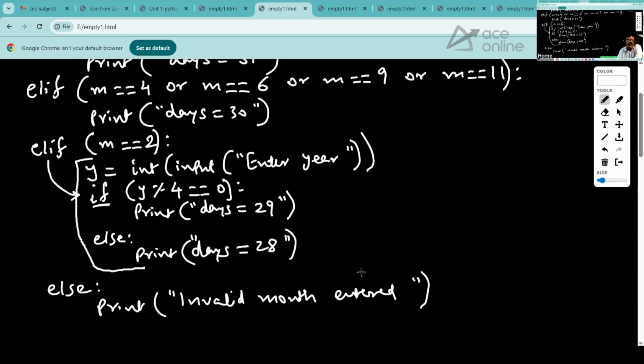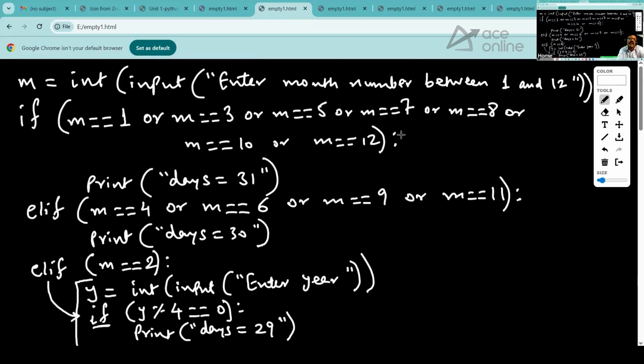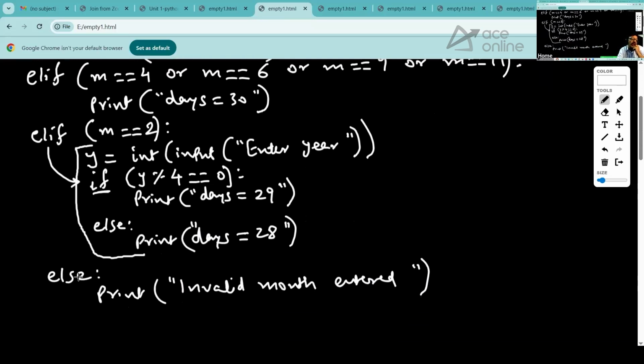You might say, sir, but we have already said enter 1 to 12 here. But there are some nuts. Operators are always nuts. Sorry, but they will always commit mistakes. What if somebody enters 13 as the value of m? Then it is not even 2. So control will go to the last else and invalid month entered will be printed.